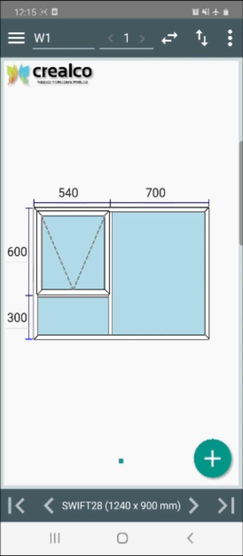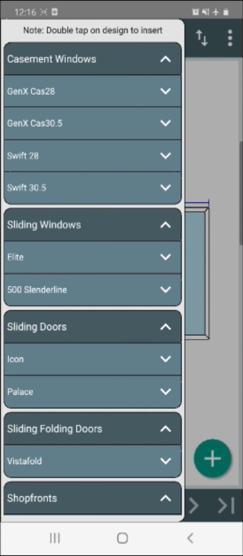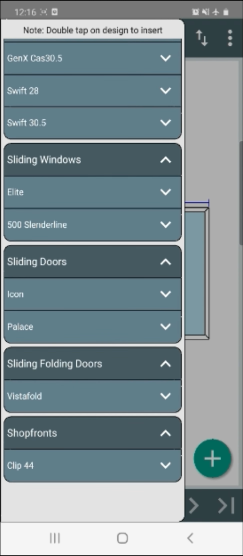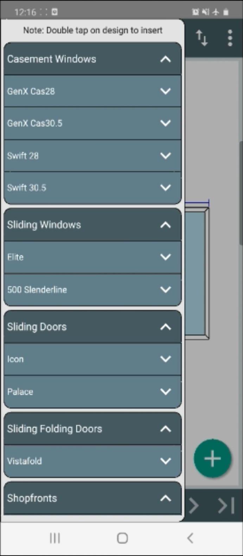Click on that button and it'll take you to your design screen. Now you'll see the design we created when we first made this project, which was a simple casement window. If I want to add additional designs to this project, I can do so by clicking on the big green plus sign in the bottom right-hand corner. That brings up my menu, which lists all of the different systems available from Wispeco. You may recall that we used the Swift 28 system before. Let's add, for example, a sliding window.